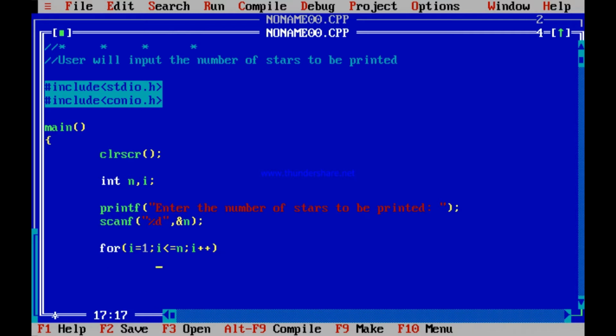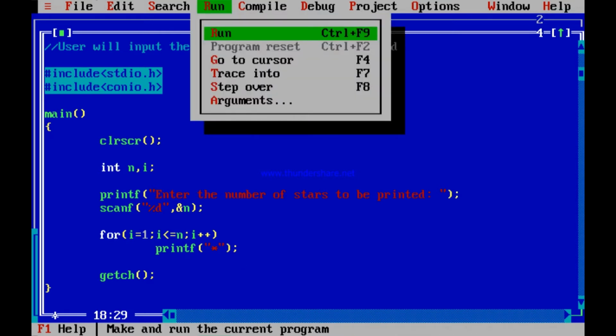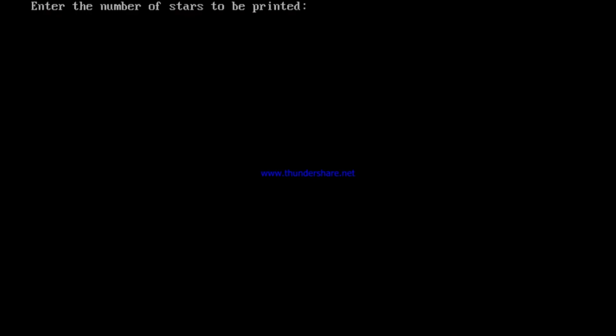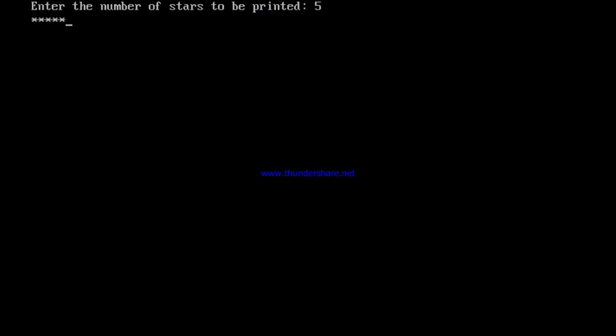So what will be the thing? printf, star maybe. So if I run this program, then definitely I can expect that these many stars will be printed. It's a very simple program, but gradually from this program I will try to go towards bigger programs. Say, run it. Number of stars to be printed: 7. See, 1, 2, 3, 4, 5, 6, 7 stars have been printed. If I run it with 5, definitely 5 stars will be printed.